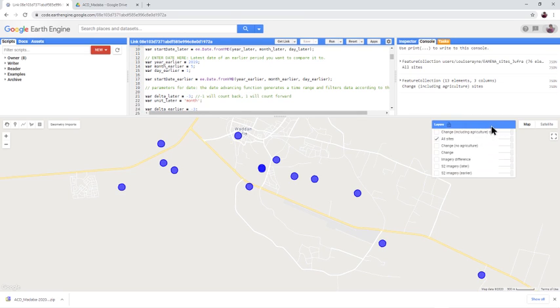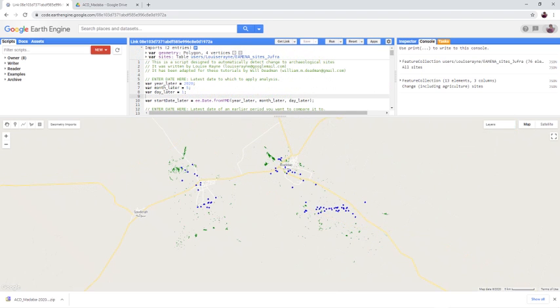Turn on the change layer. As new agricultural areas are a major type of disturbance in this part of Libya, the script is programmed to compare this change layer to our sites, instead of the change no agriculture layer, like in the Madaba example. Turn on the change including agriculture sites layer.